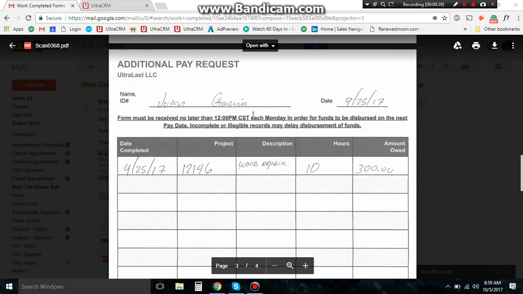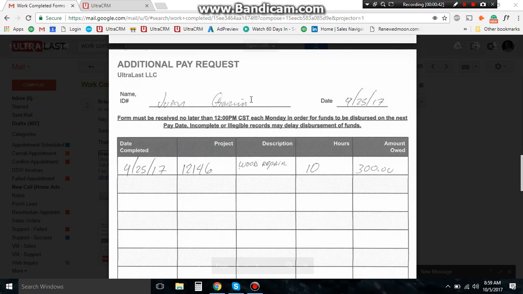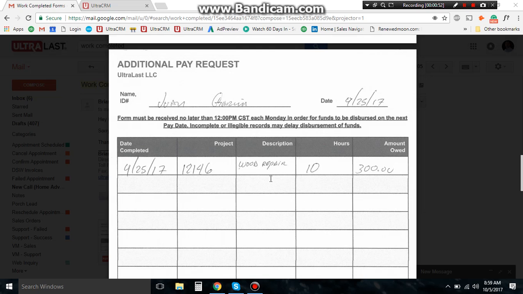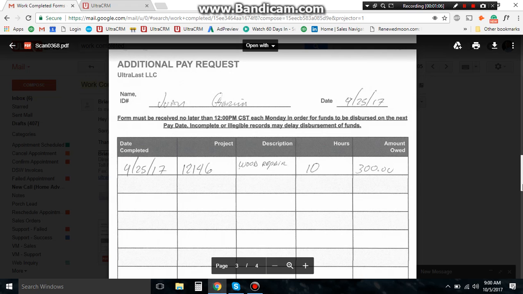So obviously we're going to require that the name of the employee or the worker who is requesting the pay is filled out. We want to see a date. We definitely require the date completed. We do not require a project number. Description is good, but not required. Hours is not required, but if they provide it, we'll enter that information. Amount owed, that is required, obviously.